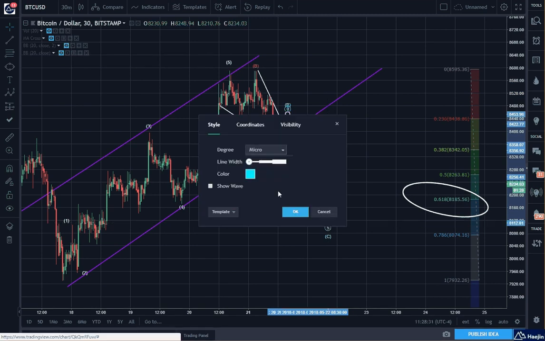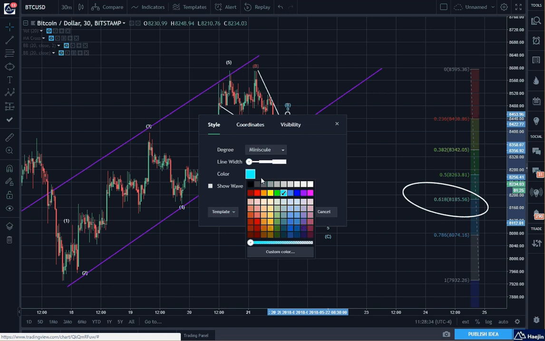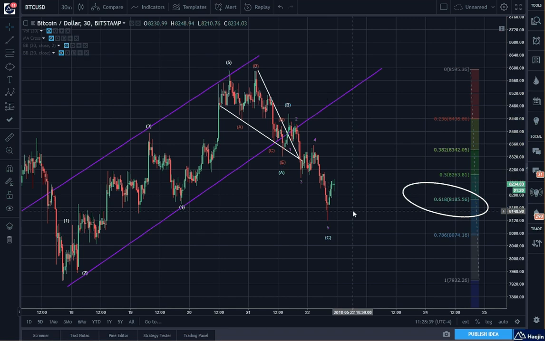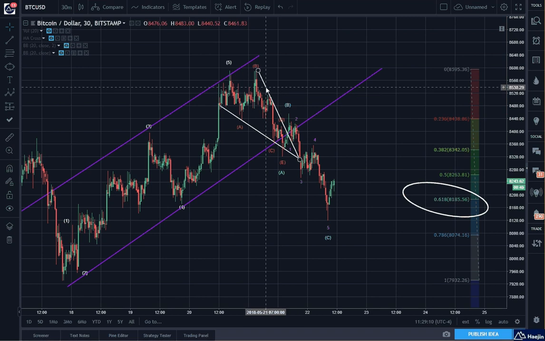If this is correct, then I believe we could have completion of the correction. Note how it went to 0.618 and stabbed down. Look at this wick and came right back up. Now, I think if this is again an ABC and reached in between the 0.618 and 0.786, the correction could be done. Now, let me remove this line of the symmetrical triangle.